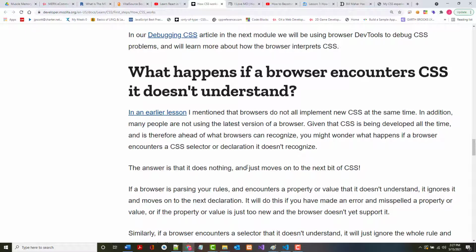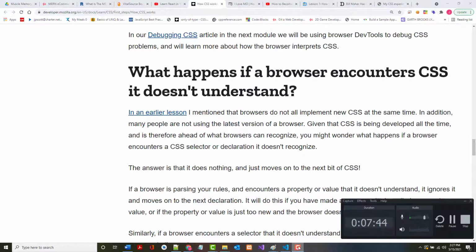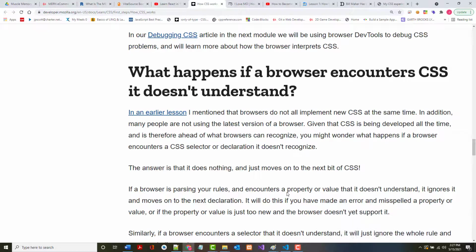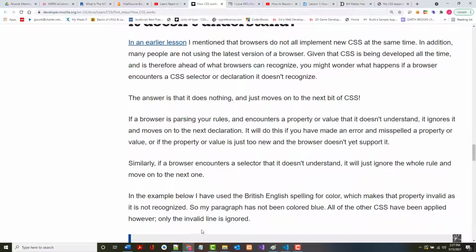It says, what happens if the browser encounters CSS it doesn't understand? So let's say that you spell something wrong or whatever. All right. It says, given that CSS is being developed all the time, you might wonder what happens if the browser encounters something that it doesn't recognize. And the answer is it does nothing. Okay, so what does that mean?